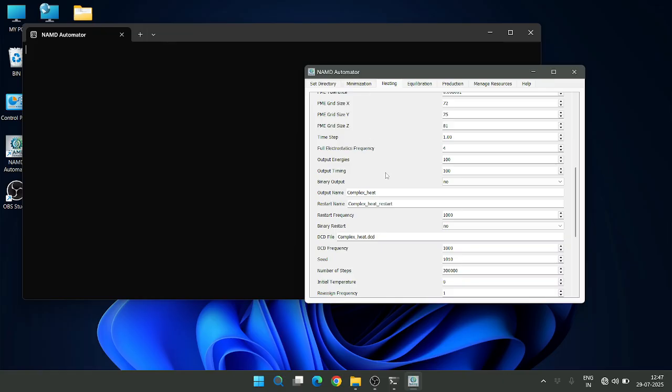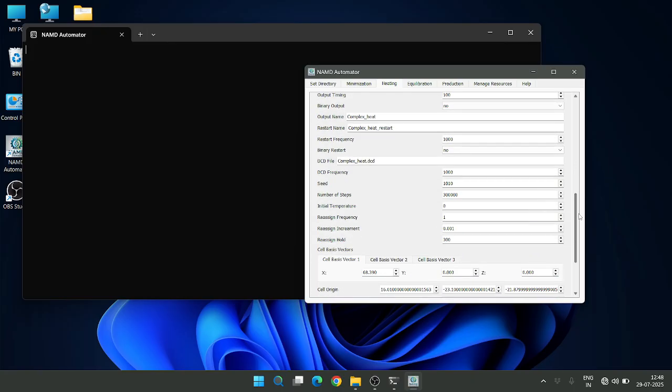In the output block, there are certain changes compared to the minimization tab. The names of the files have been changed based on which stage you are working on, so it has been kept as complex heat restart and complex heat.dcd file. The other things are kept unchanged, and the next most important part of this tab is the MD protocol block, which is the heart of this configuration file and eventually the heating process. The MD protocol block starts from seed and goes to reassign hold. This is the whole section we are talking about.